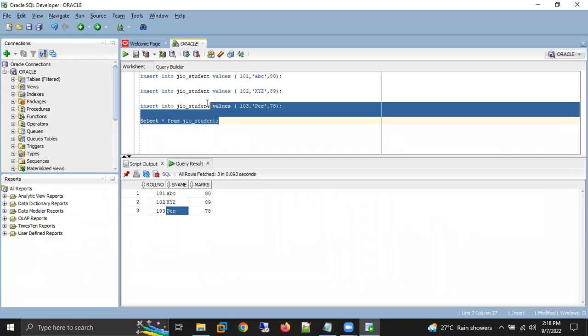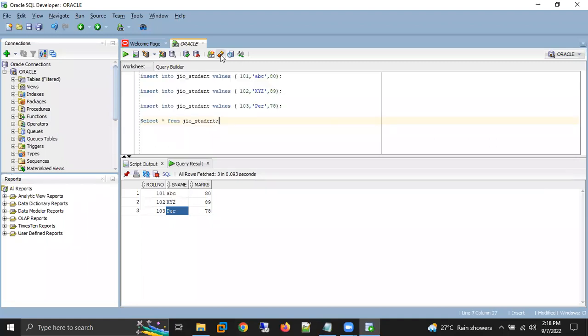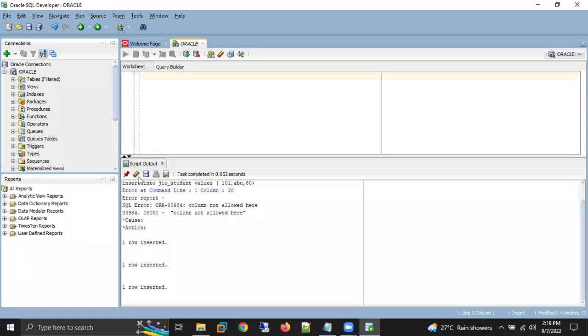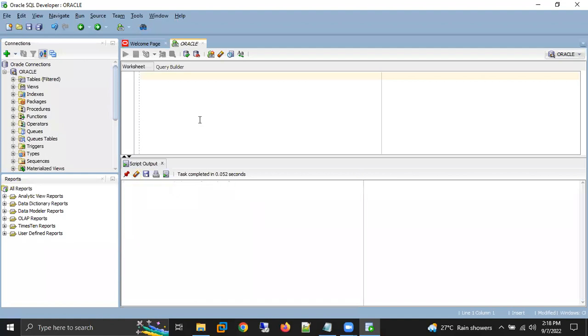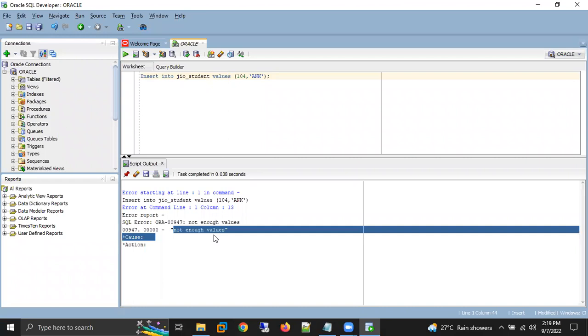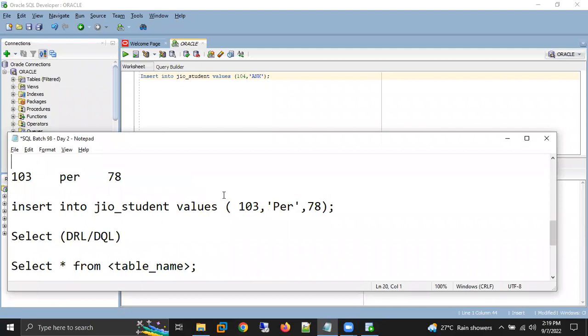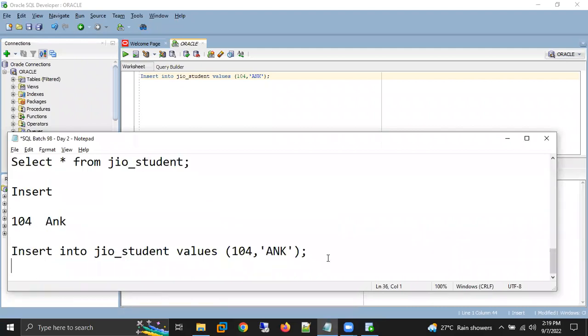If you want to clear your screen, this is called the worksheet. Here we have an option, you can clear that also. Even if you want to clear the script output, you can clear that also. I've given the command, I'm trying to run this. When I run this command, I'm getting an error message: not enough values. Why am I getting this error? The reason is, my table has 3 columns and I'm trying to insert only 2 values.